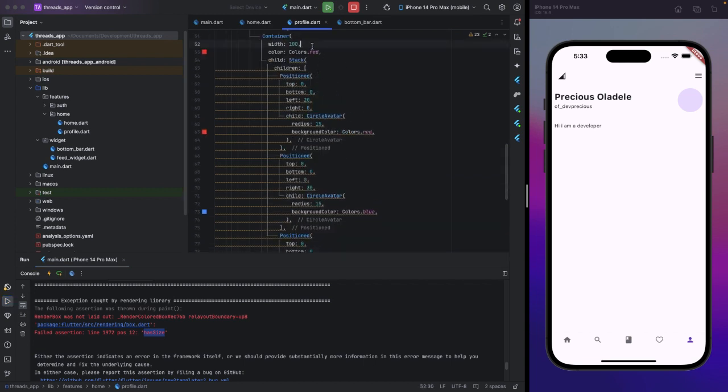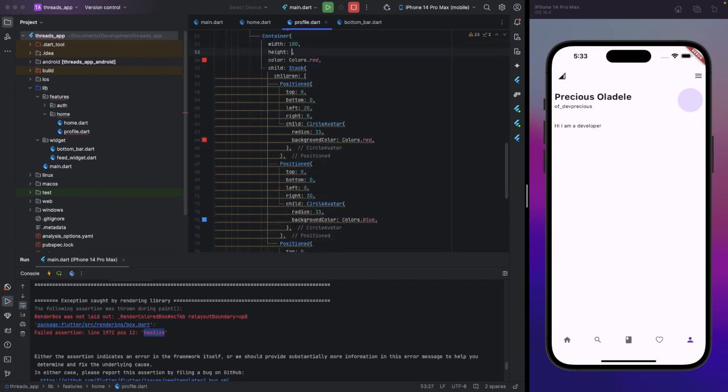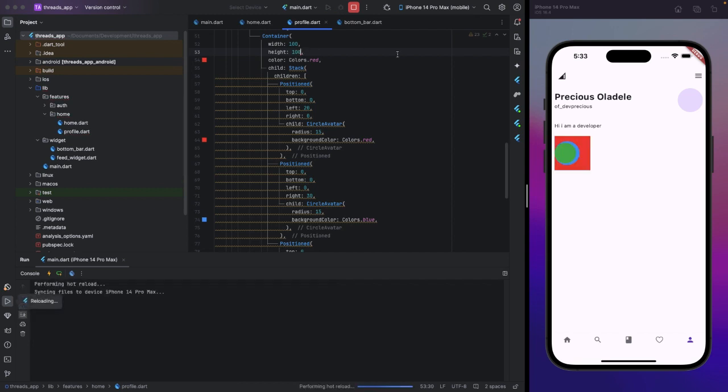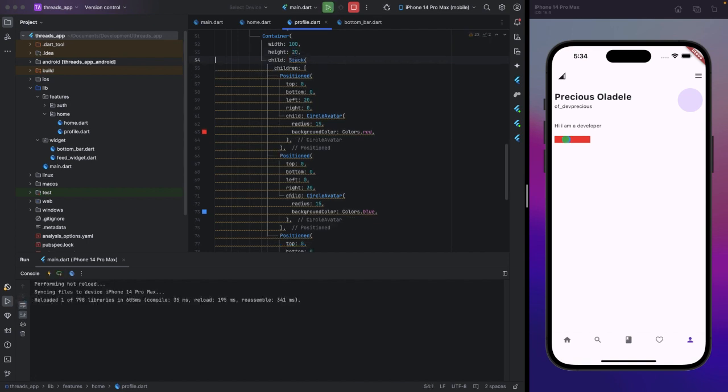No, let's just give the container a height to see what happens. So we can give it a height. Alright, so yep, that is what you want. But that is too much. So let's do a height of 20, because that's what we need. I don't need this anymore.